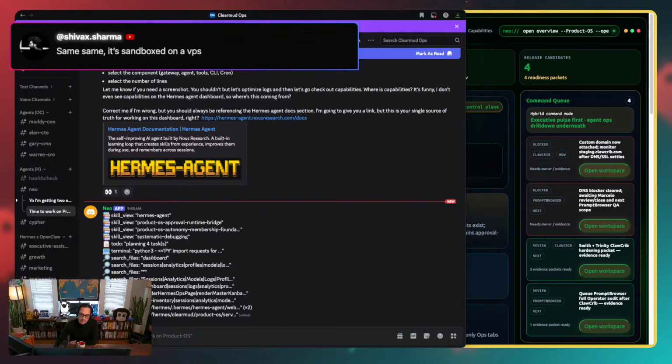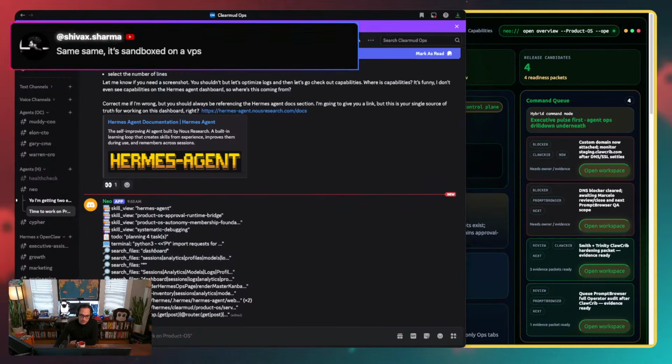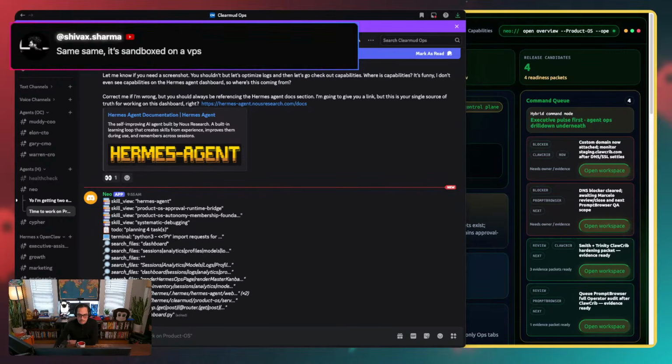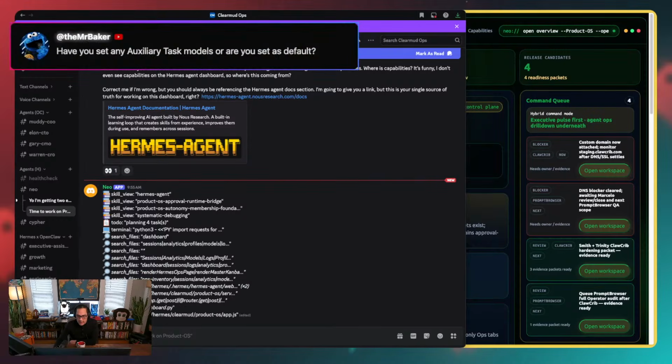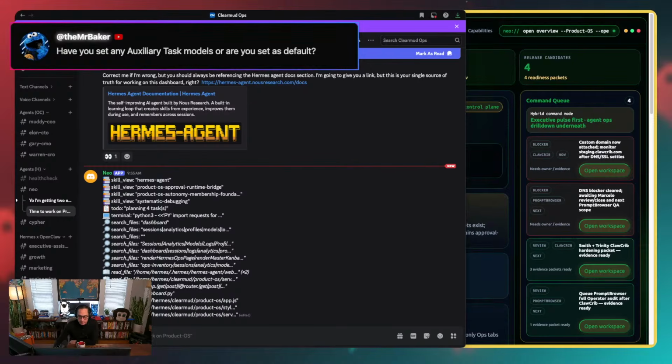But again, do you have OpenClaw installed on your mobile? Because I know there are little workarounds that allow you to pull that off now. But going back to it, I don't think it should have access. Since you're sandboxed, no, it shouldn't. I have not. I'm set to default.